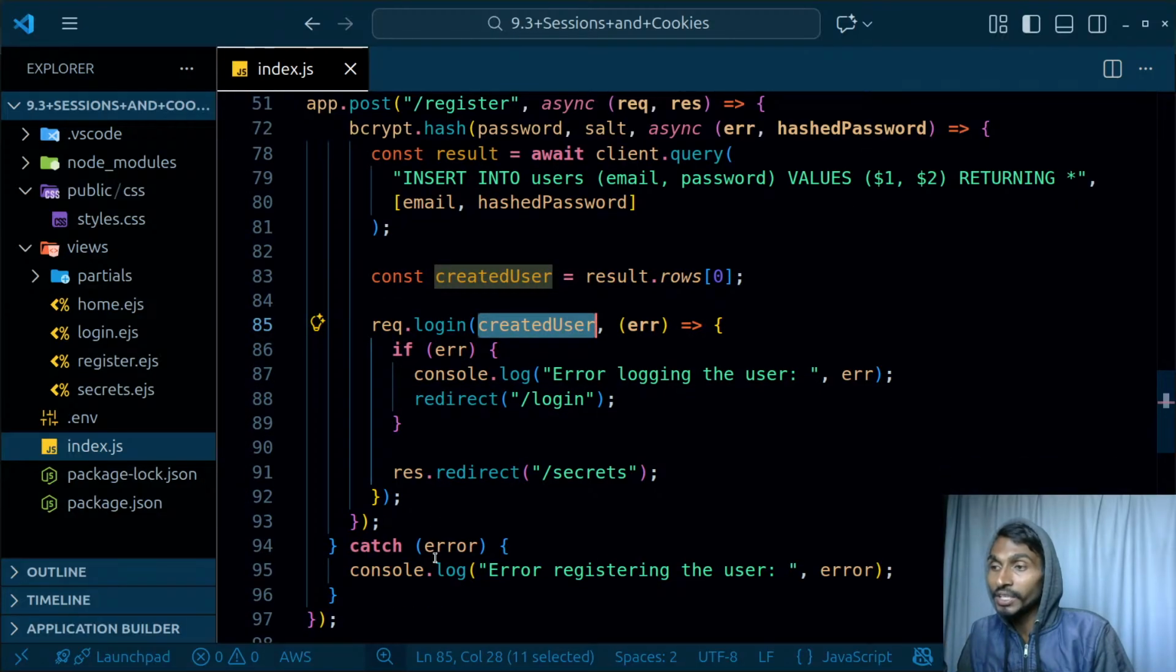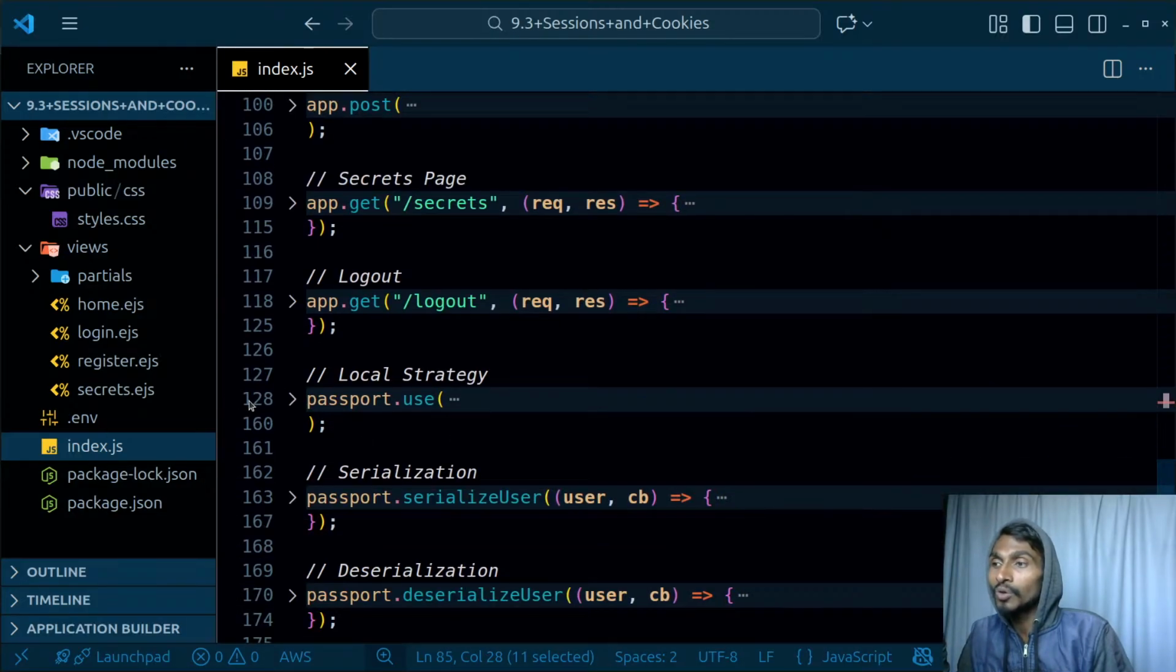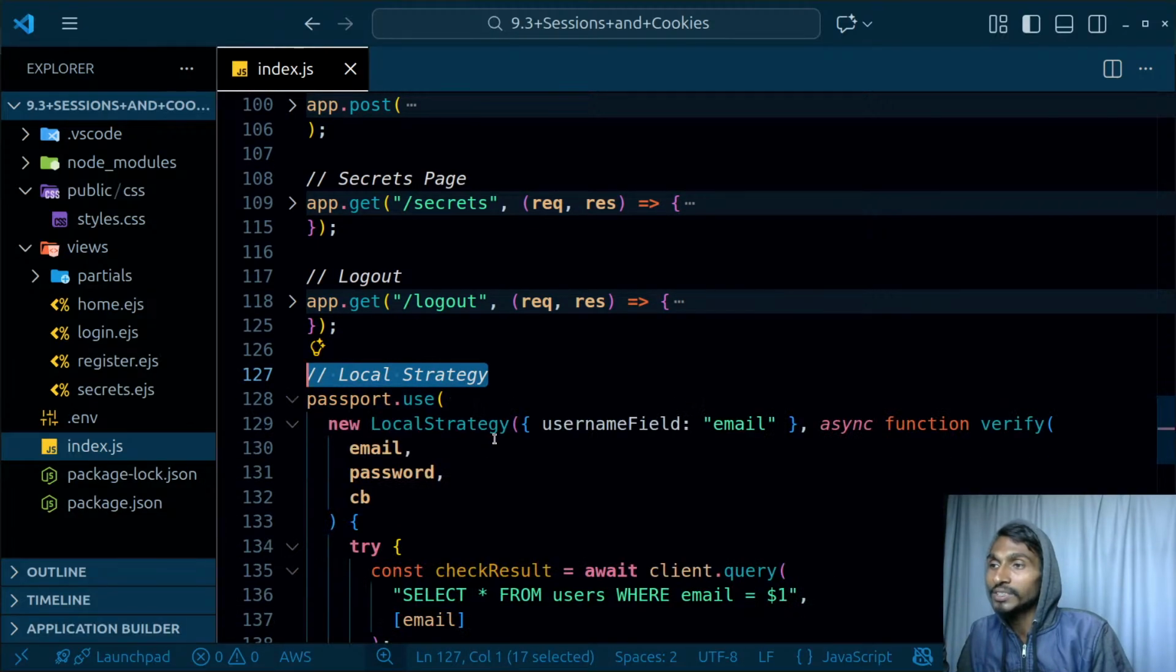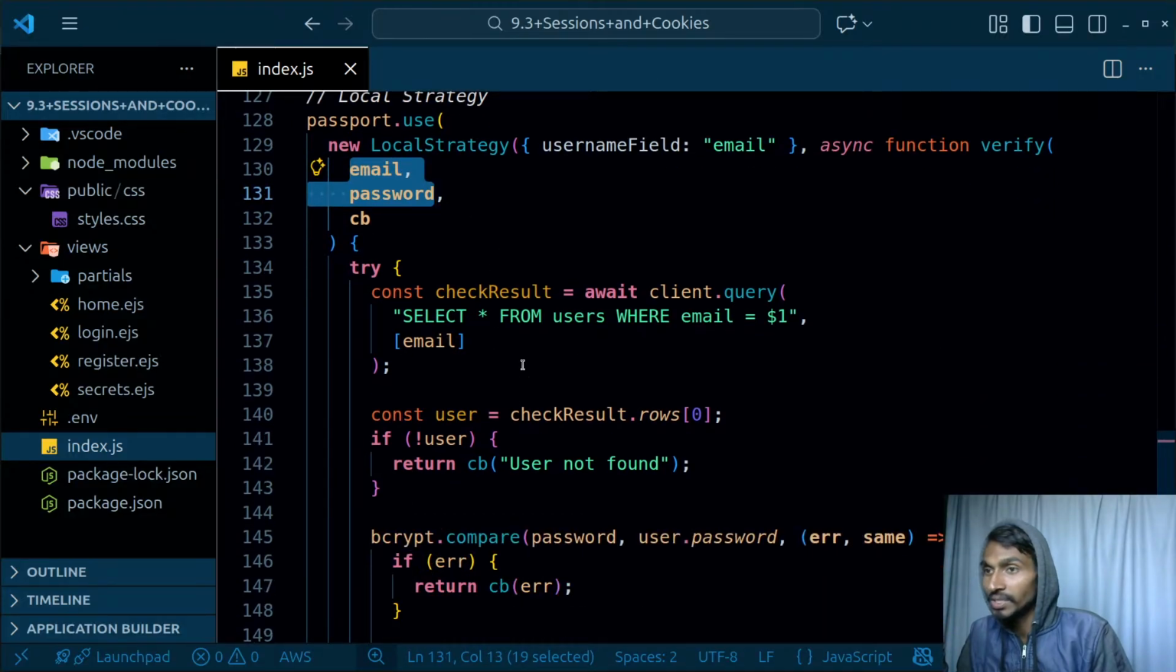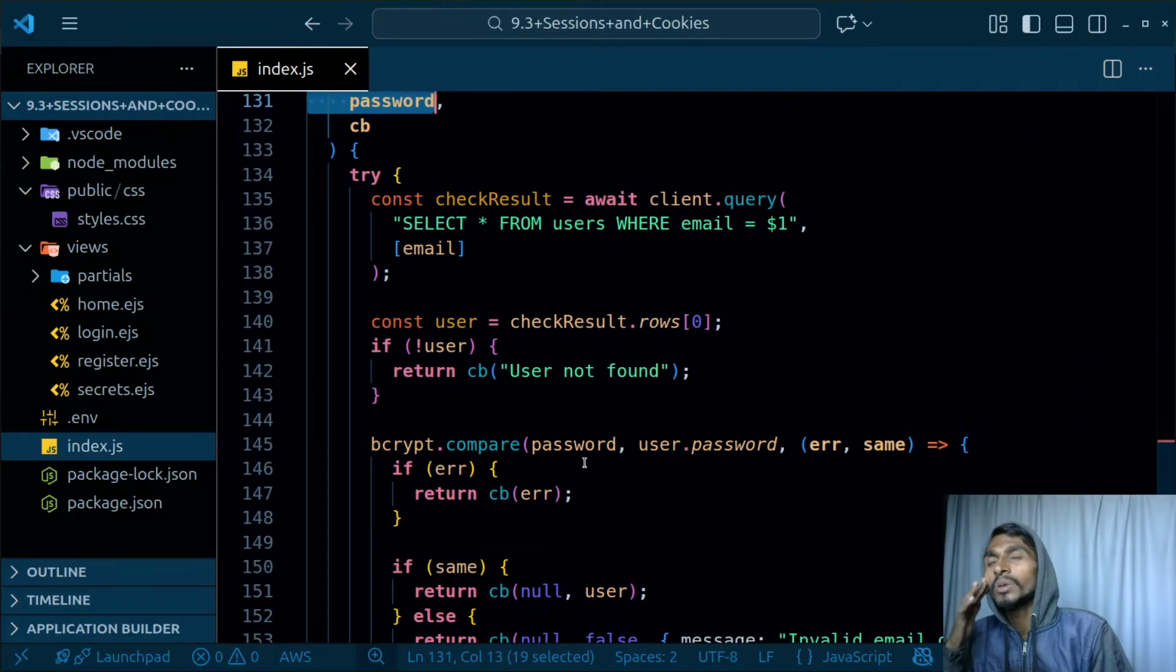So as soon as I give this, it will just trigger my strategy. Which strategy am I talking about? It will trigger this local strategy. What is happening over here? I get the email and password. Again, I have that. That's amazing. Once this got triggered, email and password.